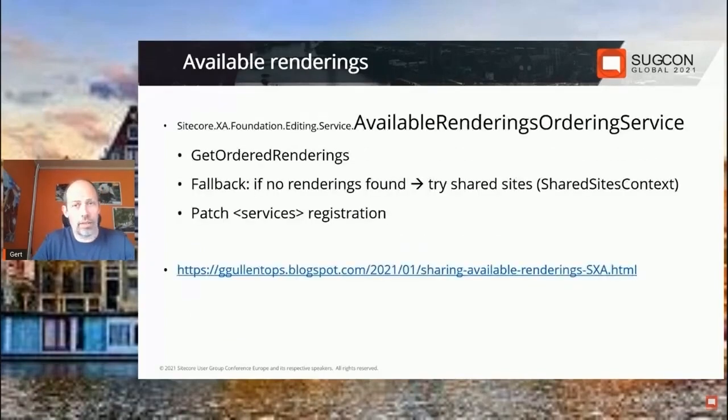I like that solution. So we will be changing the available renderings ordering service. It's the get ordered renderings function that we need. And again, same principle, we create a fallback. If no renderings are found locally, we will try the shared sites by using the shared sites context.